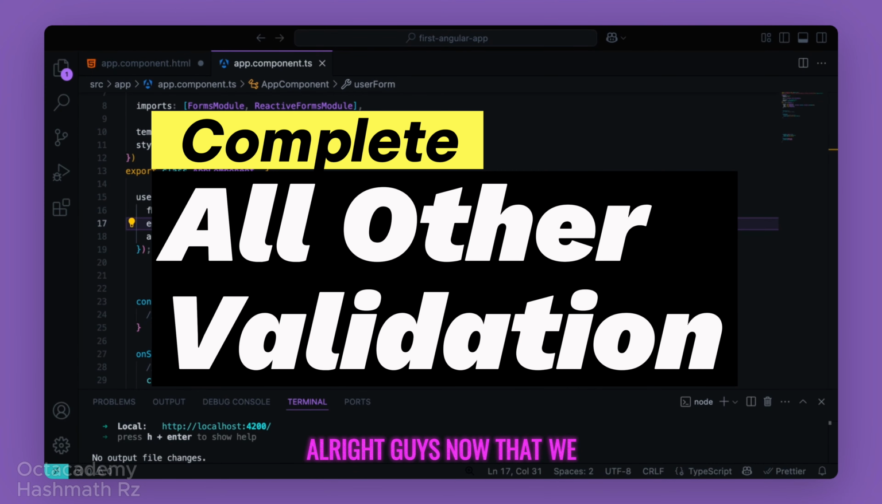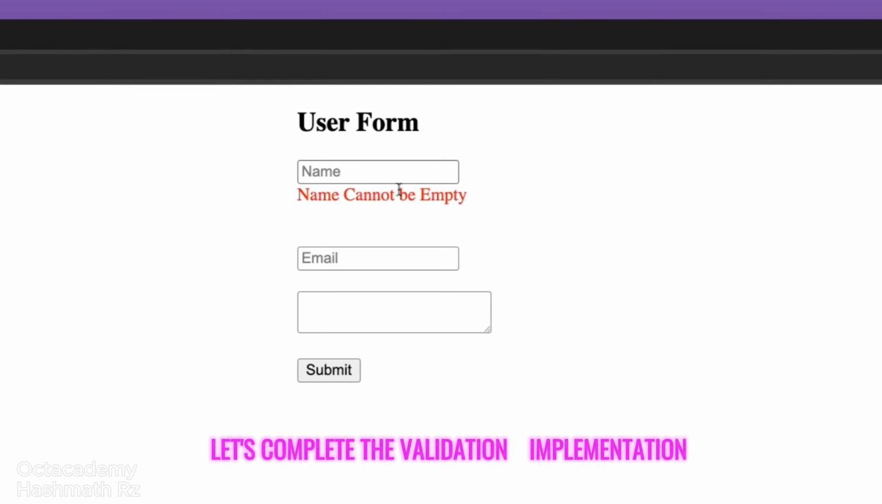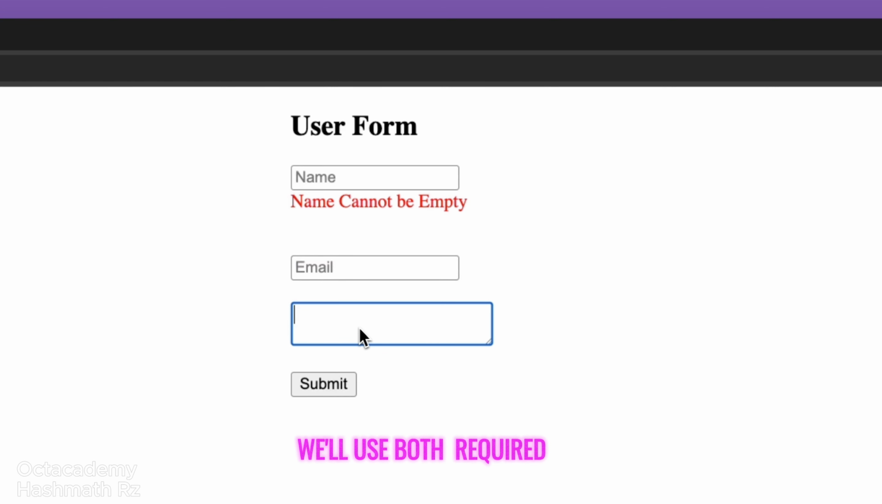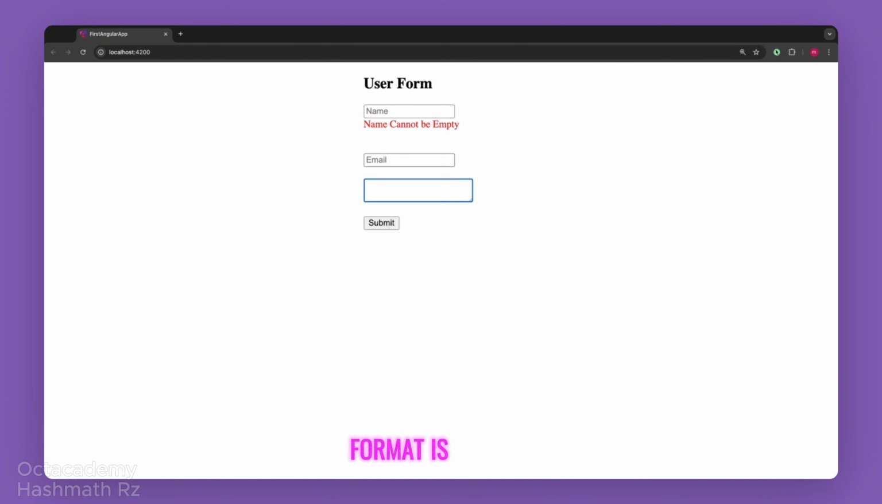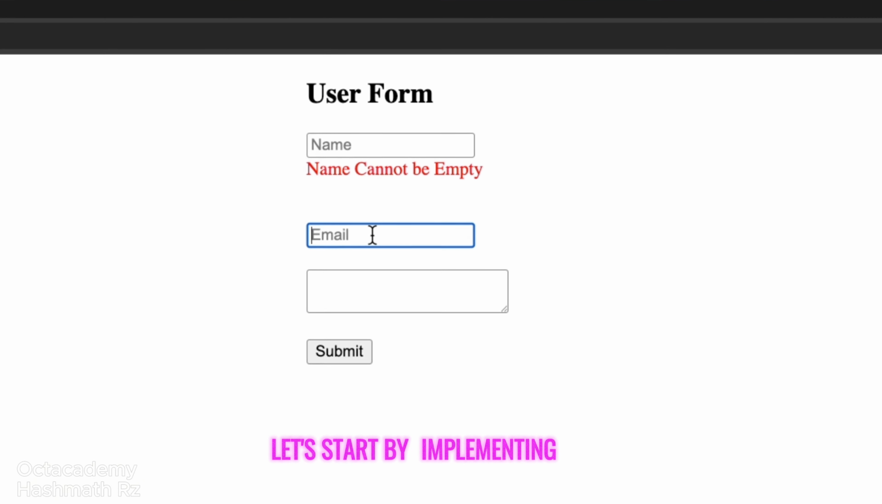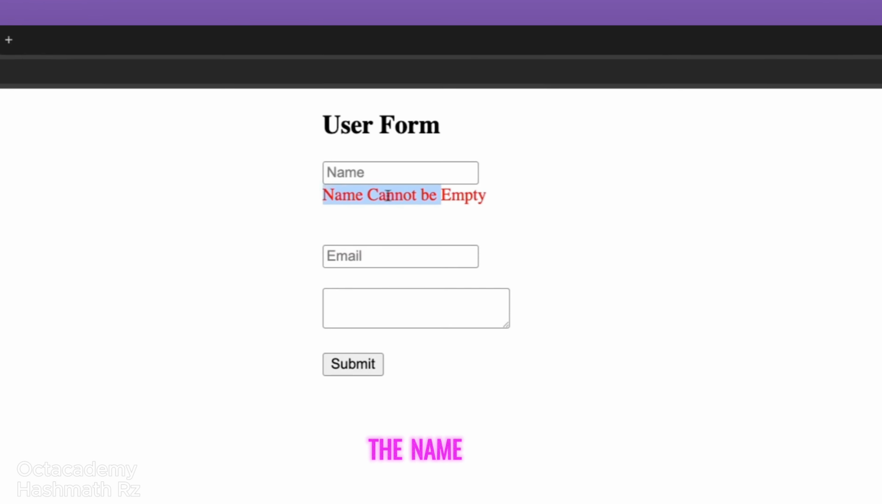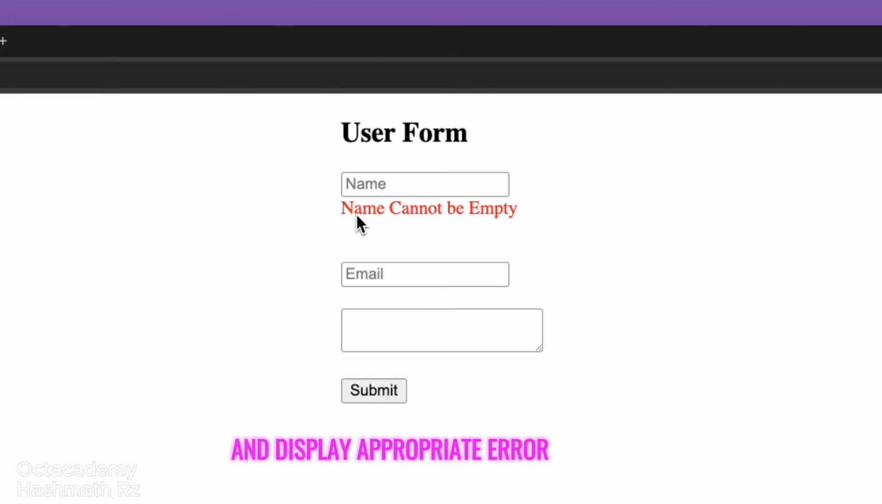Alright guys, now that we understand how to implement multiple validations, let's complete the validation implementation for our entire form. We'll add appropriate validations for the email and for the address fields. For the email field, we'll use both required and email pattern validation to ensure a valid email format is entered. Let's start by implementing these validations one by one, beginning with the email field. Just like we did with the name field, we'll add multiple validators and display appropriate error messages.